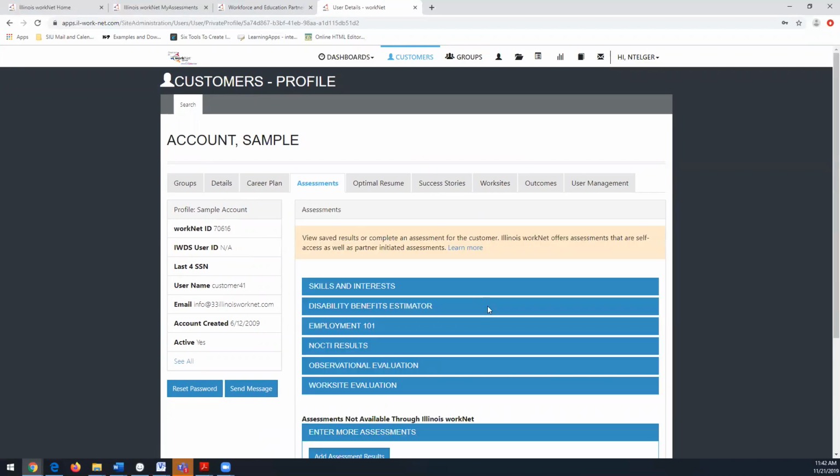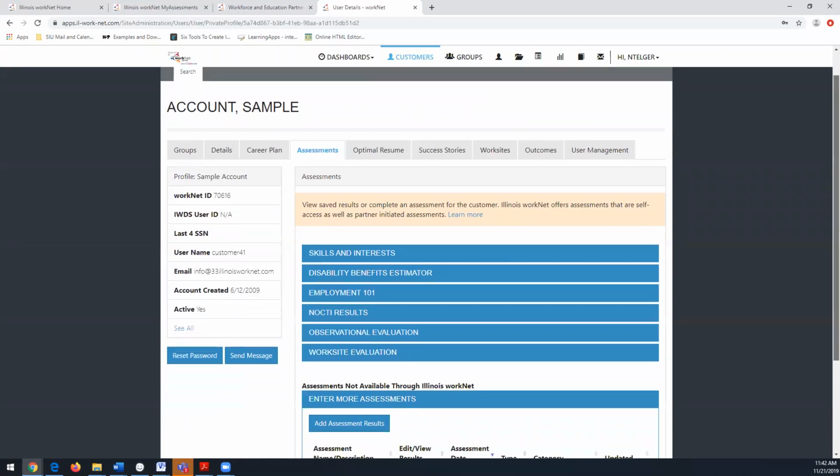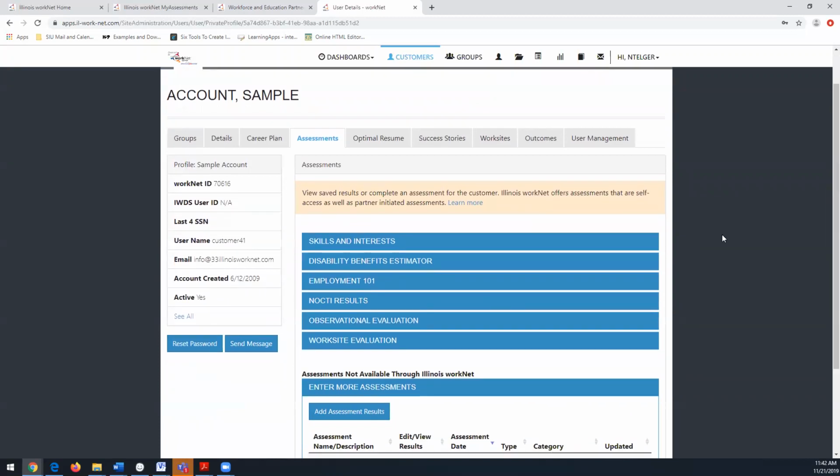Now, this is why we really encourage all customers to only have one account. Especially when they're in your personal group, or if you have access to them through some other program, you can help them with looking up their username and resetting their password.